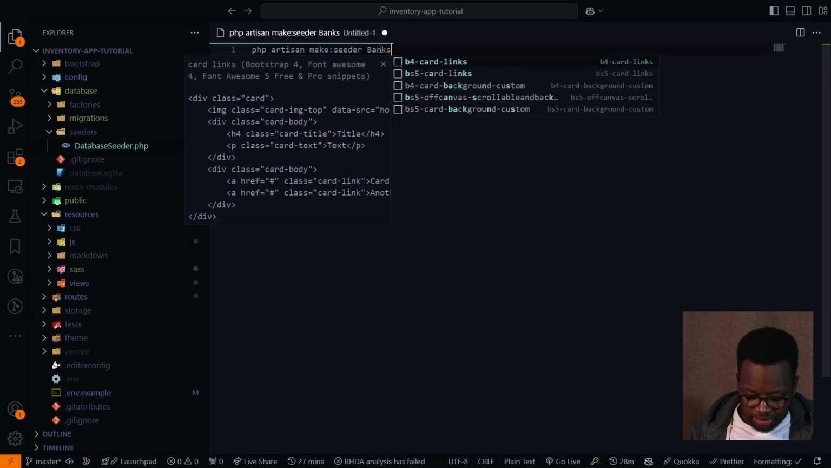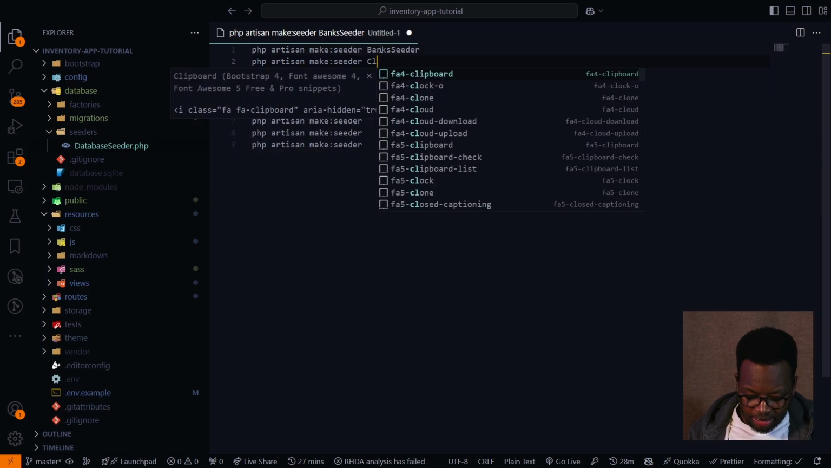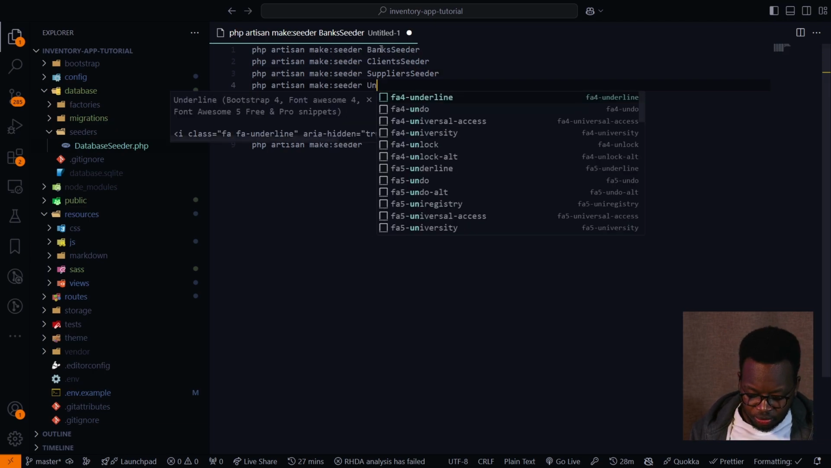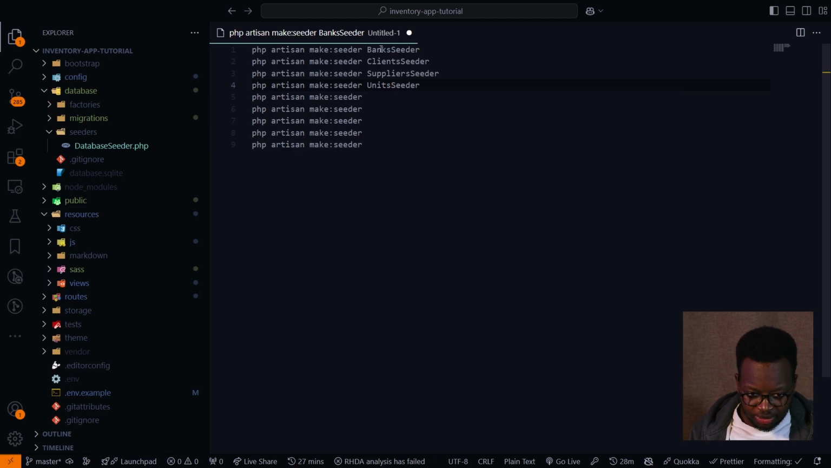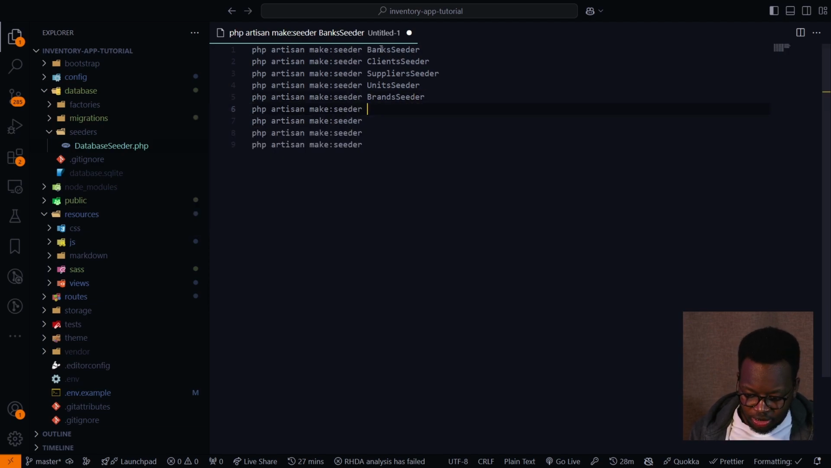So we start with the banks seeder, and we shouldn't be spacing them. Then we move on to the clients seeder. Then we move on to the suppliers seeder. Then we go on to the units seeder, and we shouldn't be spacing them. Then we move on to the brands seeder. Then we move on to the product categories seeder. Then we move on to the products seeder. Then we move on to the purchases seeder. Then we move on to the sales seeder.